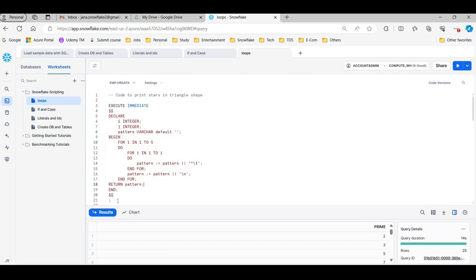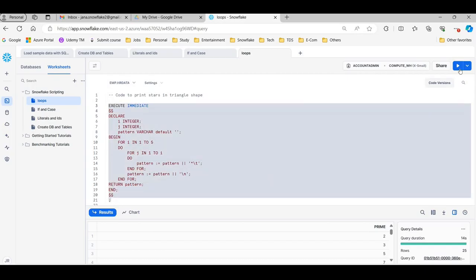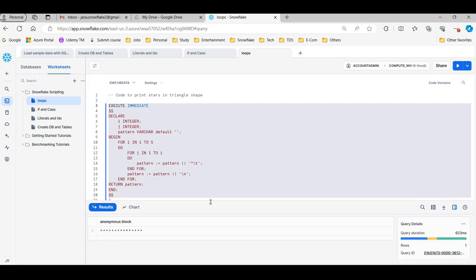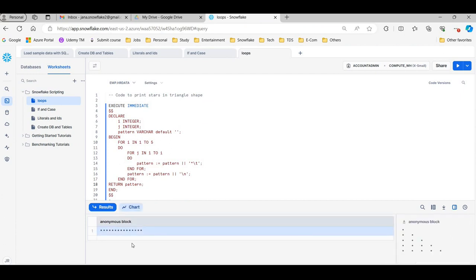So let's execute this so you can easily understand. Oh, something is wrong here. Let me see. Okay, here if you see the result, it looks like this, so it cannot form a triangle here. But if you see here, you can see the proper triangle.